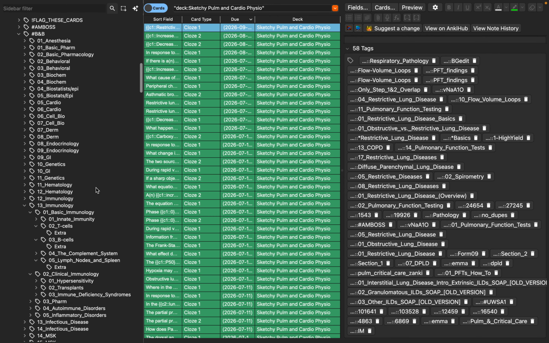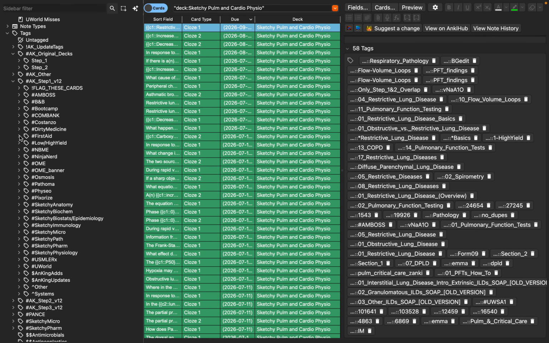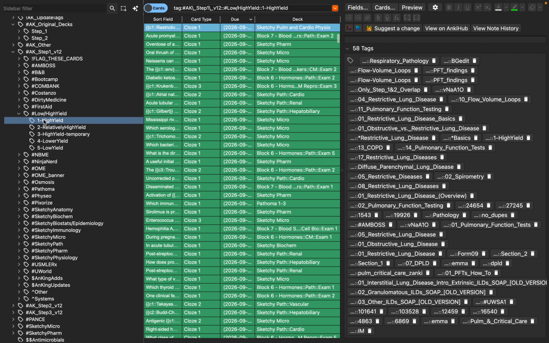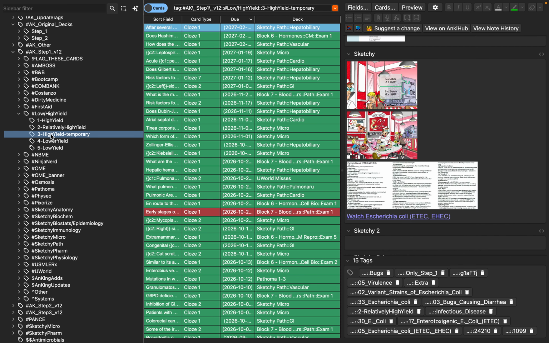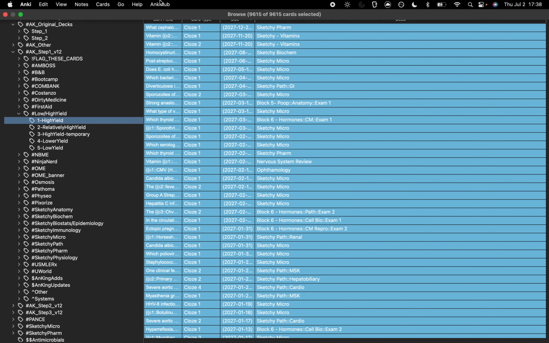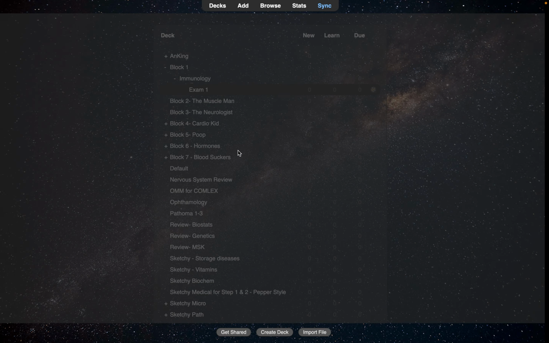So how do we know what's high yield? How do we know what I need to know for the exams? How do we know what's not a waste of space? Well, if we look down in our tags, there's going to be one called high yield. What you're going to do is hit Command A on high yield and then toggle suspend. Now you see there's no parentheses, that means they're back in action.